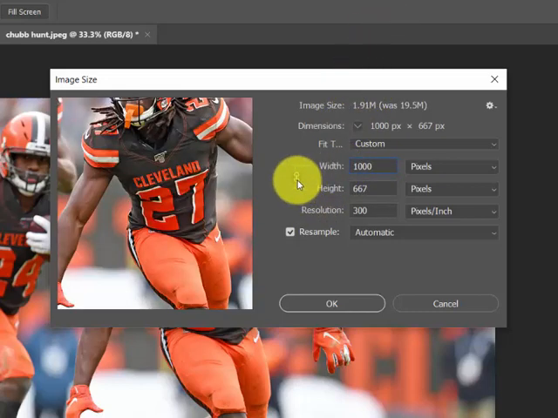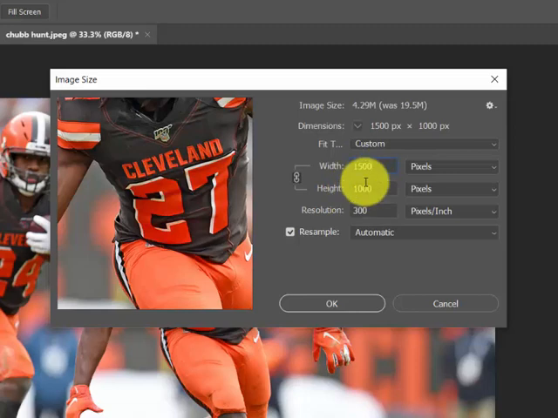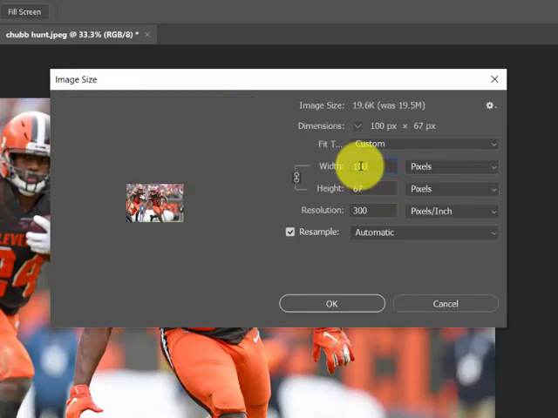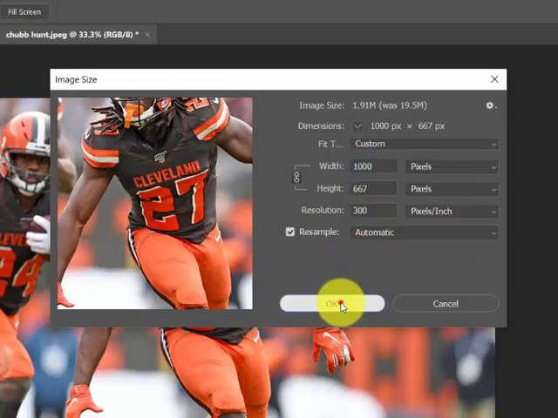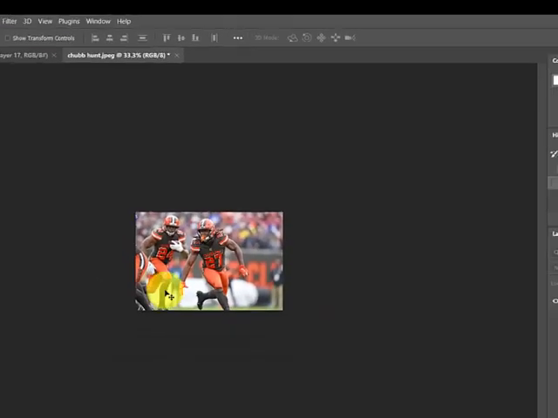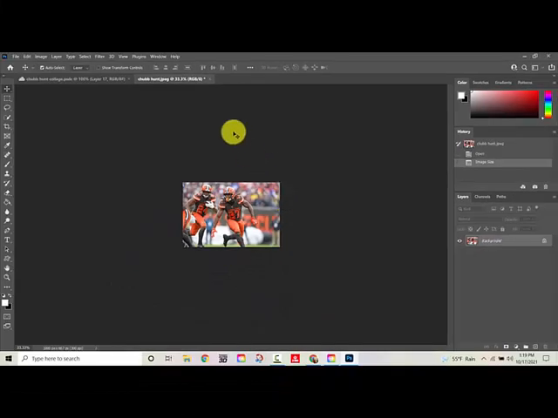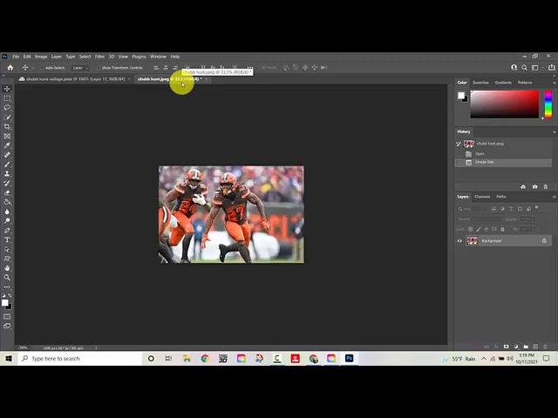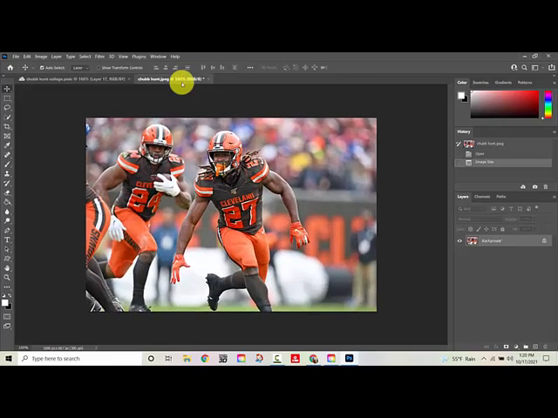Now I want you to notice, because this little lock is connecting width and height, when I change the value of my width, the height will automatically change to stay in proportion. If that lock is not on, turn it on by clicking on it. So I'm going to make the width 1000 and click OK. Now it's going to look like my image shrank here, but it really didn't. It's just showing it at 33.3%. So I'm just going to zoom it up to 100% and everything will be just fine.